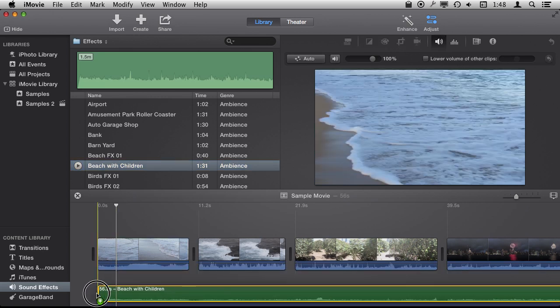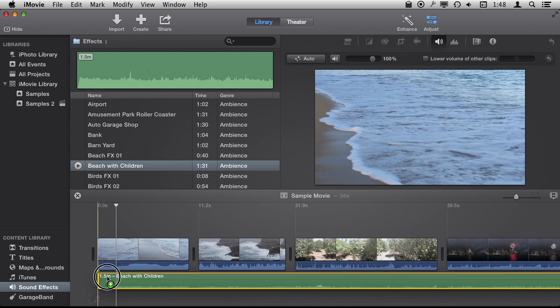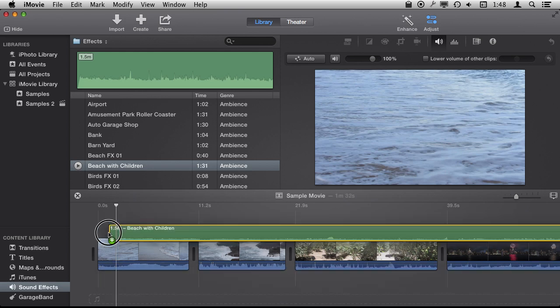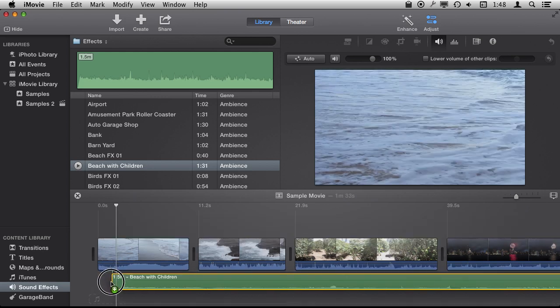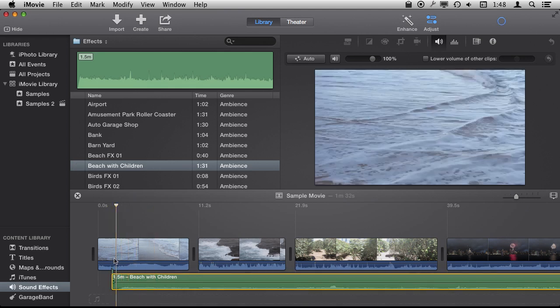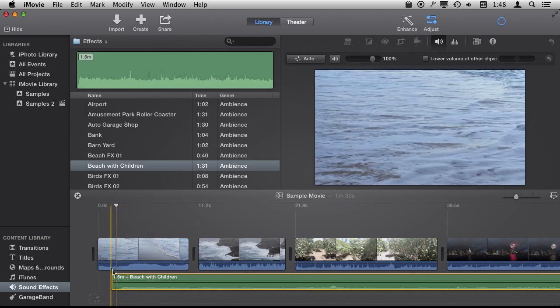I can put it here at the bottom, which makes it an overall backing track to the video. But I could also put it above that and add it just to the video itself. So let me do that. And you can see it actually attaches to one of the clips there, so it'll move with the clip that it's attached to.